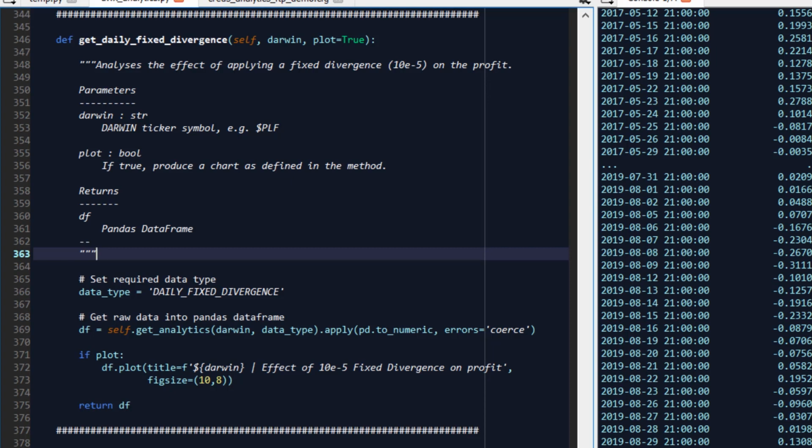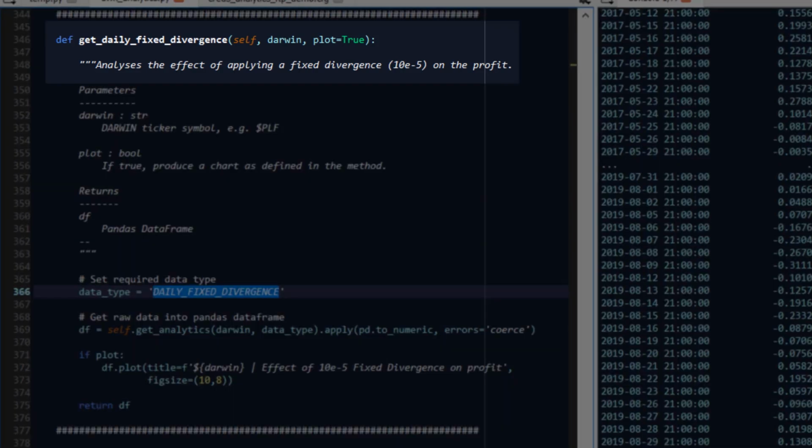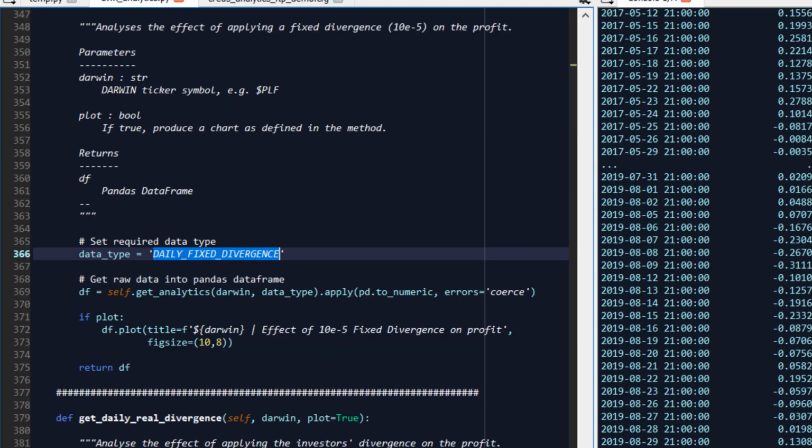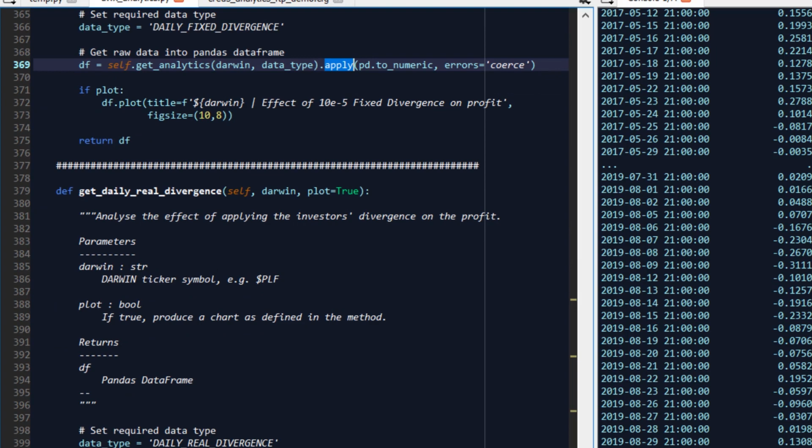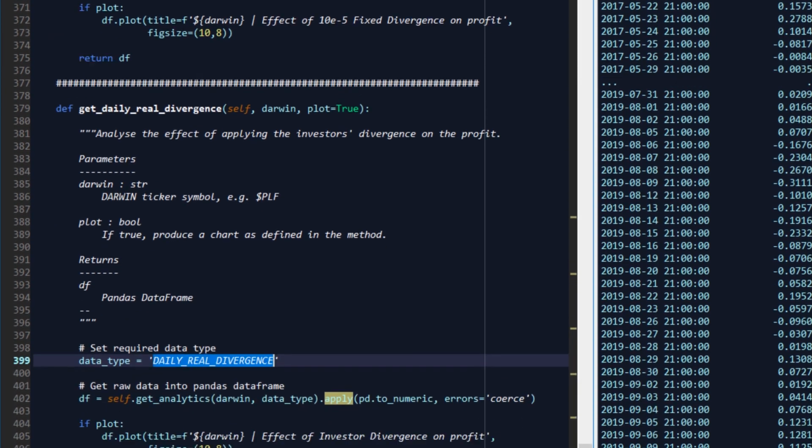This function, getDailyFixedDivergence, to start off with daily fixed divergence data, again accepts a Darwin argument and a plot argument to enable you to plot that data on screen after you've retrieved it from the FTP server. It follows exactly the same logic as did the monthly and return divergence files. We execute a call to get analytics, providing the Darwin and the data type. Then we execute a call to apply with pandas.to_numeric, coercing any errors, and finally retrieve and plot the data if plot is set to true. Same with real divergence: exactly the same function, different data type.